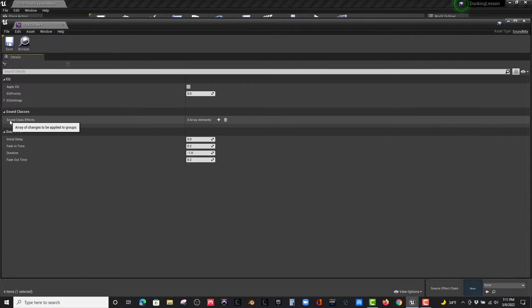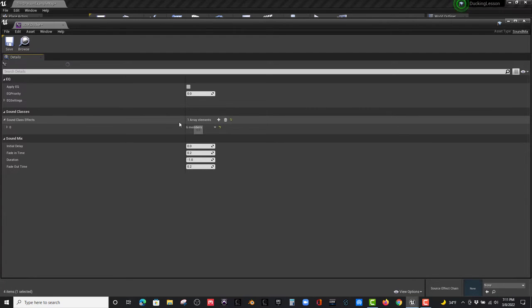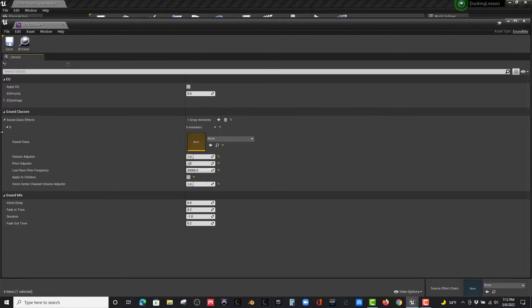And the real action is going to happen here, where it says sound class effects, 0 array elements. What I want to do now is hit the plus button to add an array element. And then I'm going to twirl down on that disclosure triangle. And it's asking for a sound class, and that sound class has not been populated here. So if you're doing a ducker or something like a ducker, inside this sound class mix, where you have added this array element and it's asking for a sound class, the way that you should think about this is, what do I want this to apply to, okay?